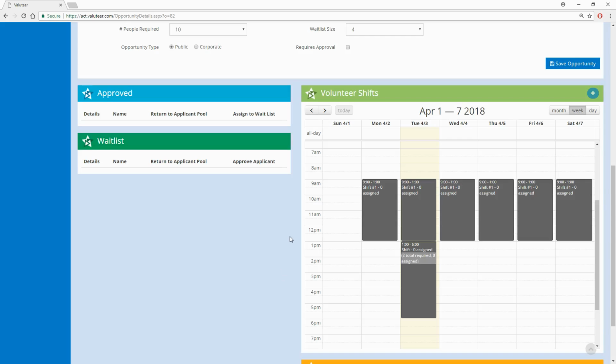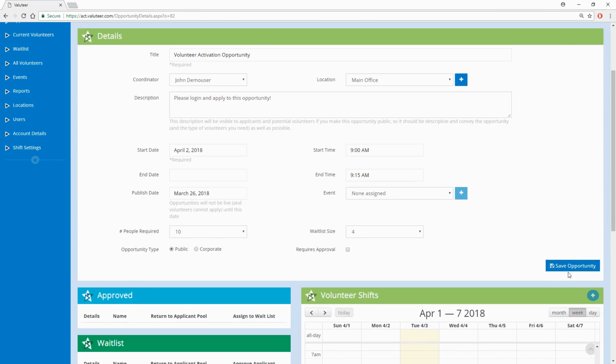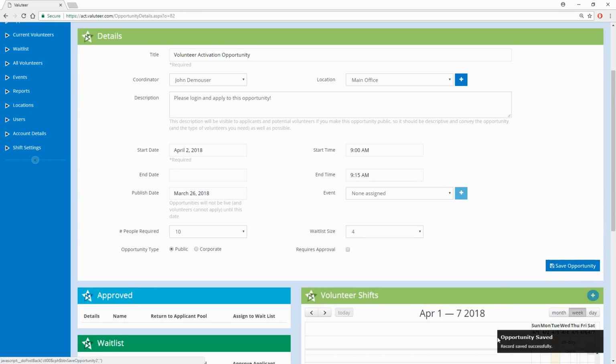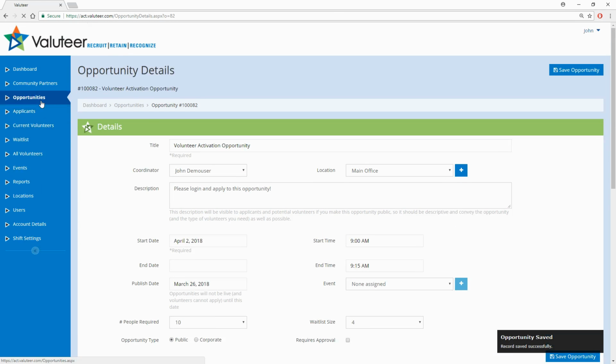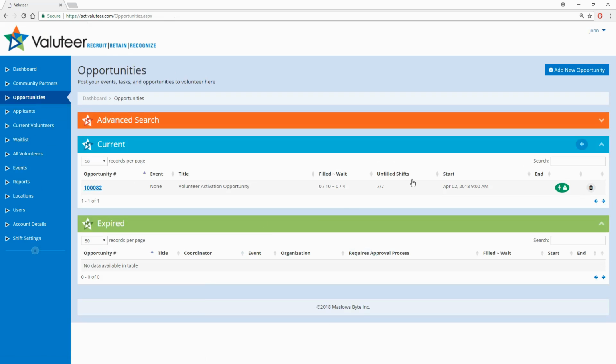When you're done editing your shift settings, simply scroll back up and click the Save Opportunity button. Now we can see the opportunity change has been saved, and if we go back to the Opportunities panel, we can now see that we have 7 unfilled shifts rather than the 6 we had when we first created this opportunity. So that's the easy way to edit your opportunities, and shows you some of the functionality in Valuteer that allows you to manage new opportunities and shifts.